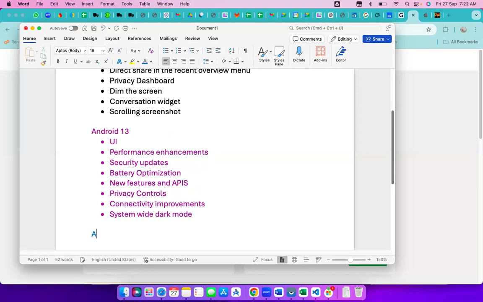Right, next is the latest version, the Android 14 features. In Android 14 there are around 8 or 9 features, which we will write down. The first one is native webcam support. So what is this native webcam support?